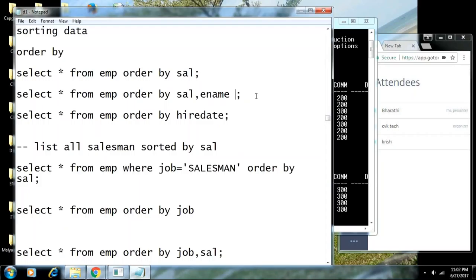Which comes first, the salary or the name? Salary first. Priority is on salary. First the records are arranged by salary. Then if there are five employees with the same salary, you arrange only those five by their names.